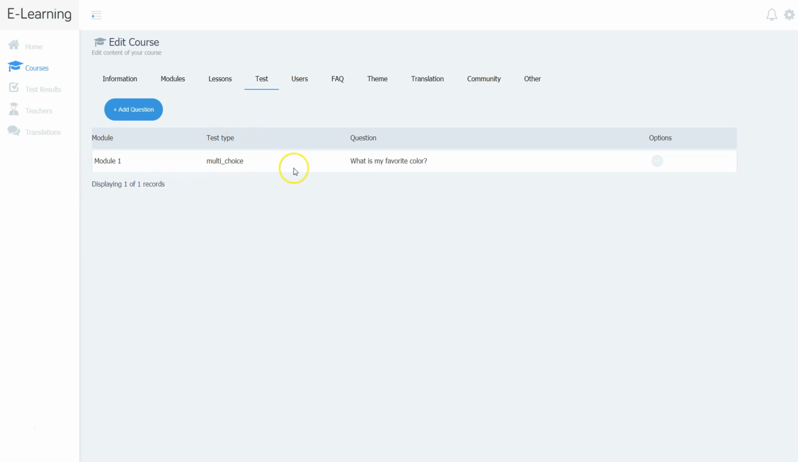It's a multiple choice question, and it actually lists the test question. And remember, now I have the ability to click the options area. I can edit this question, or I can delete this question. So now I can continue to build my test for each module, and I can continue to build my test for the final test for this course.